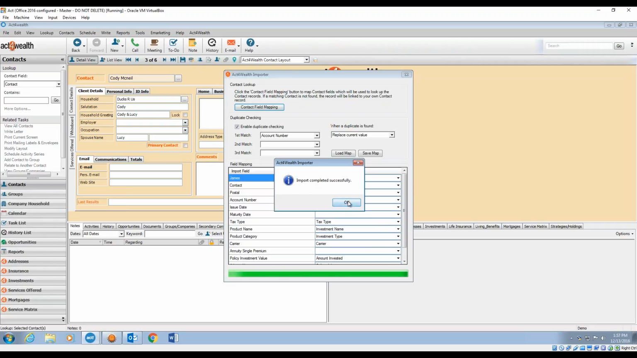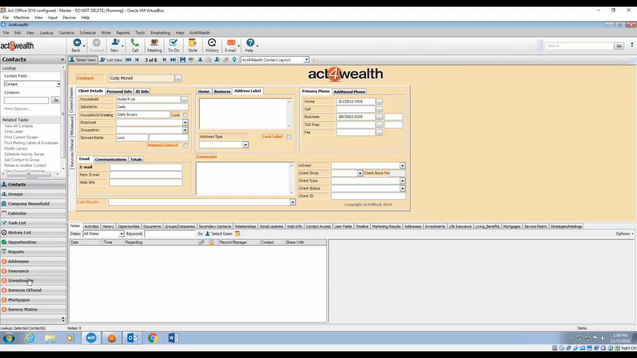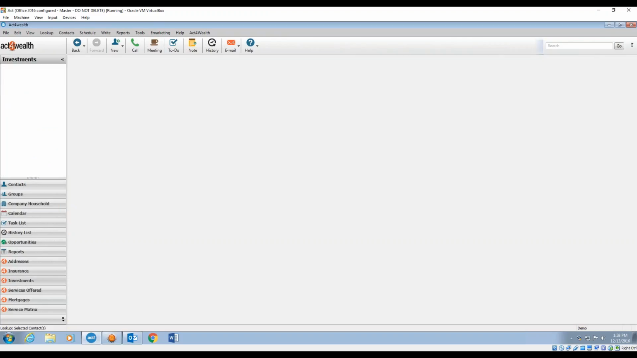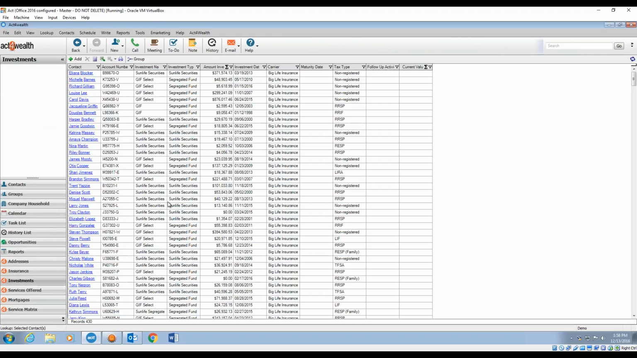So now that the import's done, we can click OK here. And I'm going to go to the investment table. And it's imported over 400 records for us right now. So it's matched up all the names. It has the account numbers to go with it.